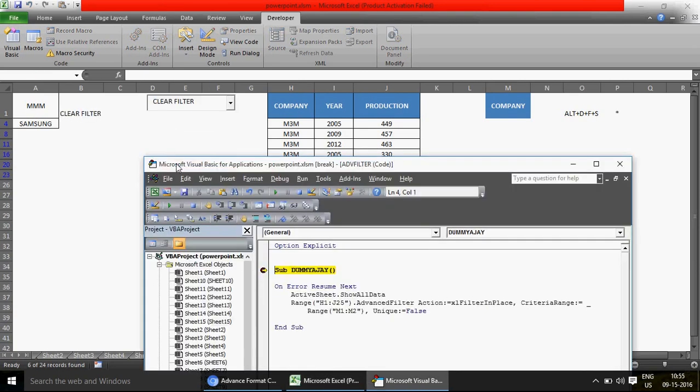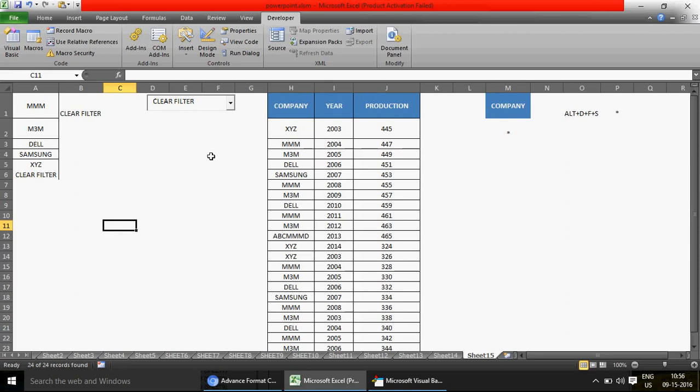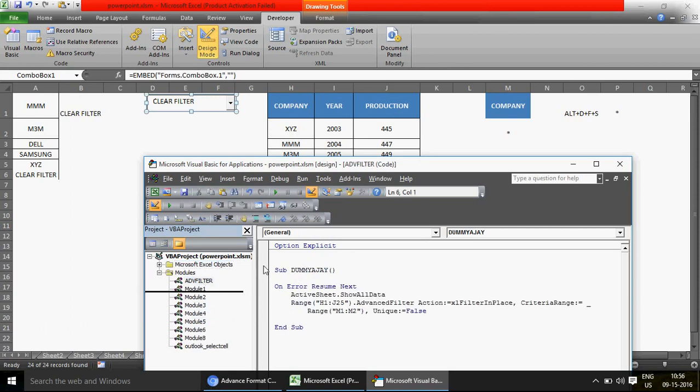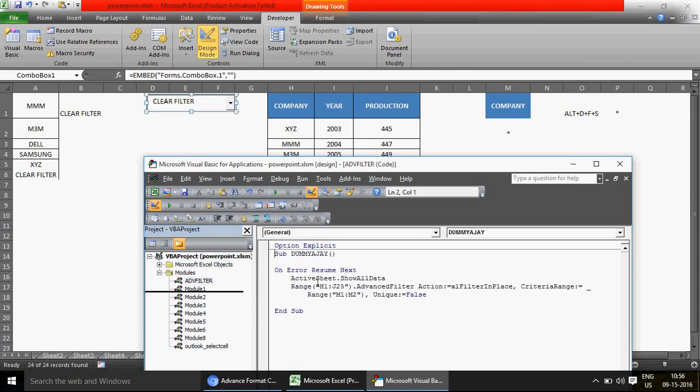Now if you want to remove the filter, there we go. Let me press quickly F5. Let's just remove this breakpoint as well. So basically what we did, we selected this control, we went to its view code, and we said that whenever the user is going to change anything in the combo box, this is going to be called dummy array. And in the dummy array, you have written a macro, which is this macro. Just 2-3 lines, which you can even record. I told you, we have in fact recorded and we're using it, right?